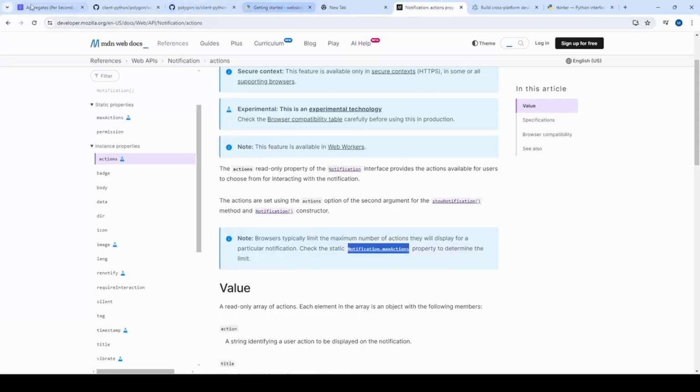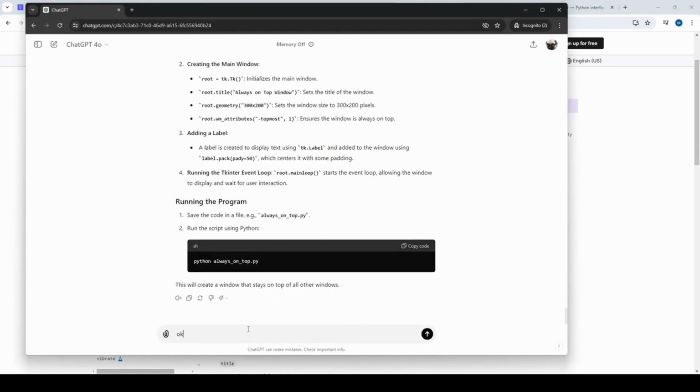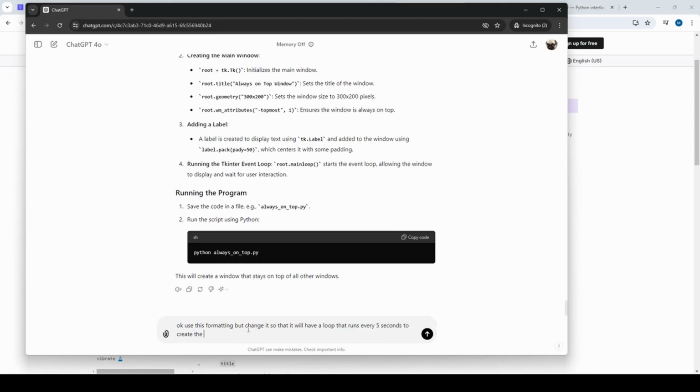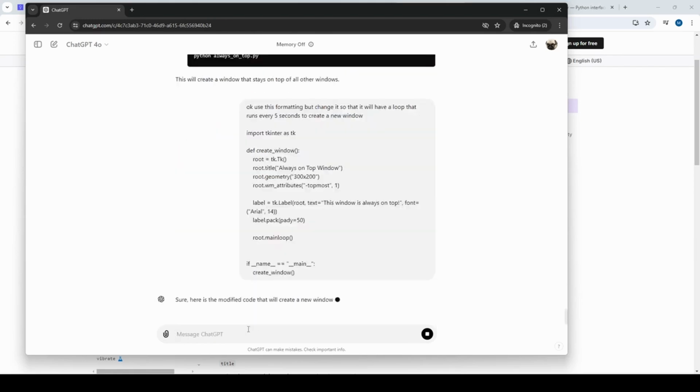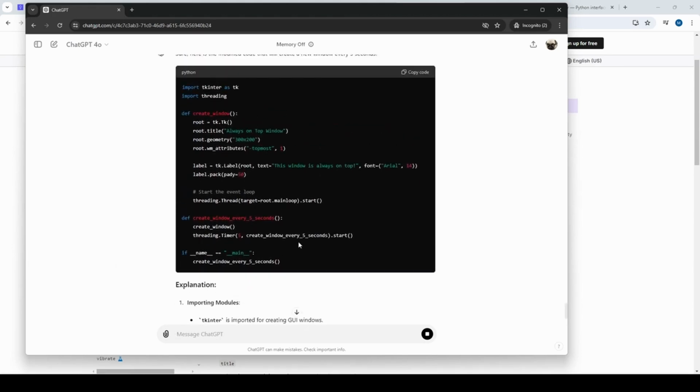So the next thing I want to test to simulate what might happen is, okay, use this formatting, but change it so that we'll have a loop that runs every 5 seconds to create a new window. Create window threading, not timer.